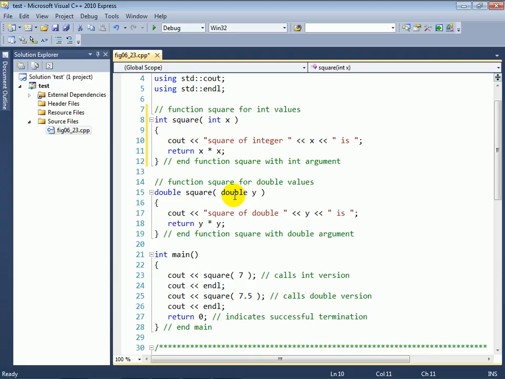Now, this concept of function overloading is used frequently, especially inside of class definitions. It's very common, for example, to have overloaded constructor functions inside of a class that allow you to initialize objects of a class several different ways, and sometimes you'll even have overloaded versions of other member functions as well.